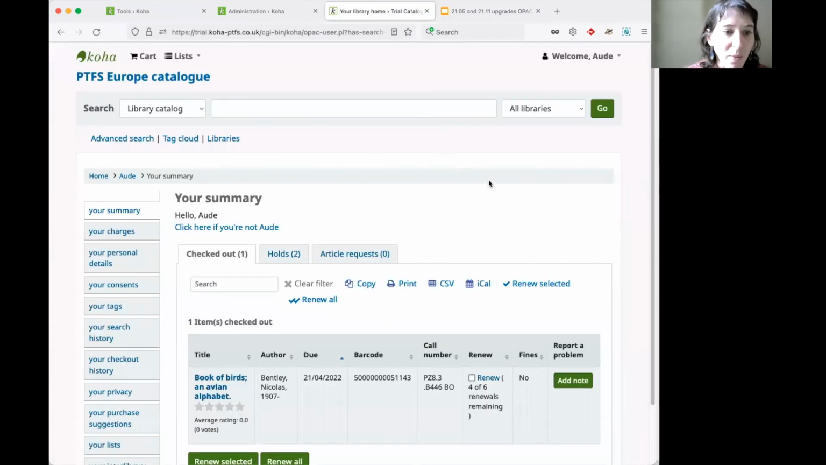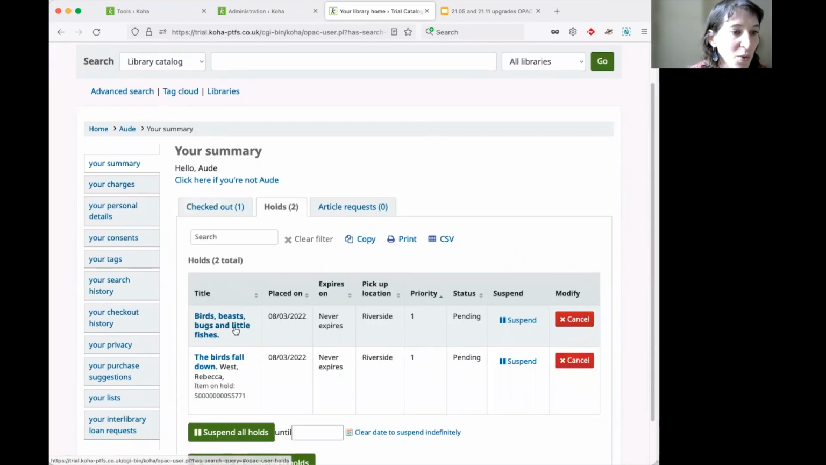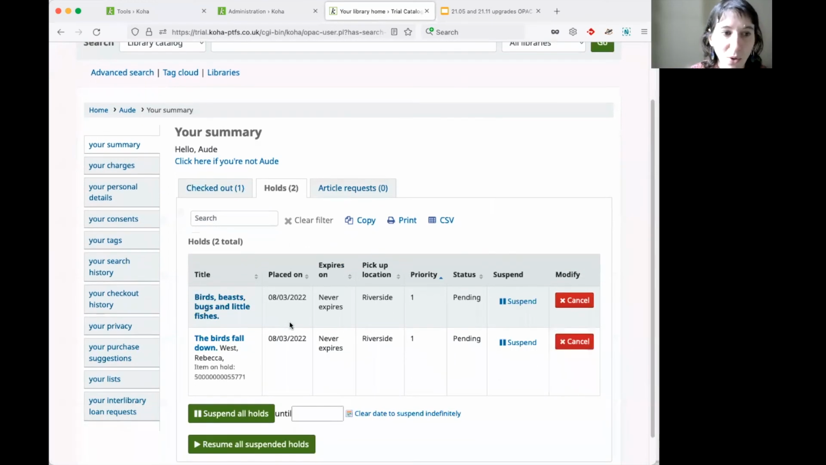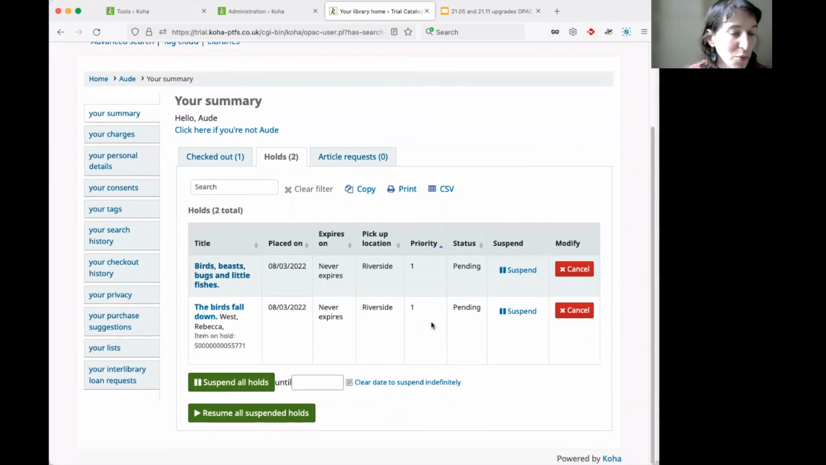So I am logged into my account and I can see my titles on loan. And if I switch to my holds, the first one is a title level hold, but the second one is an item level one. So what's new is that I now know which item I've actually placed a hold on, so it clearly shows it's this one. So that's what's new. It's just an improvement on what library members see.